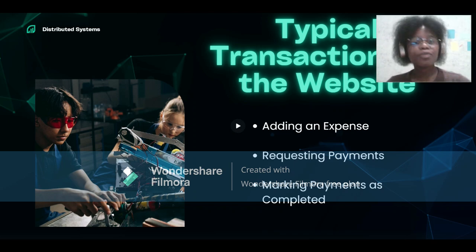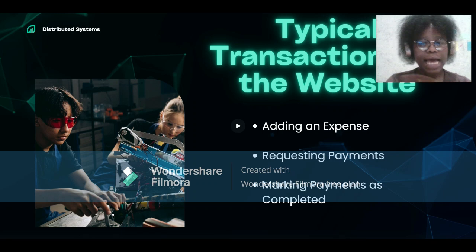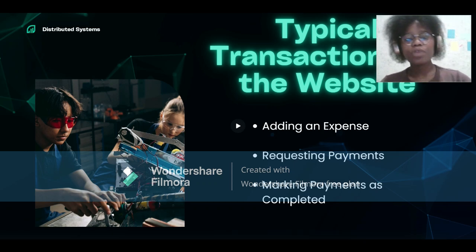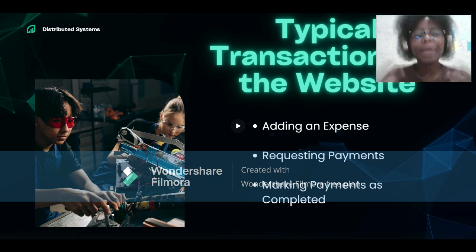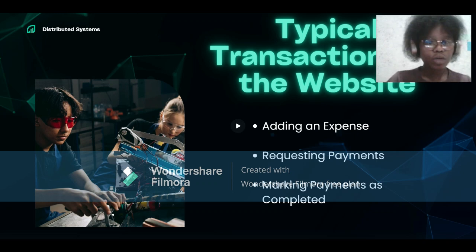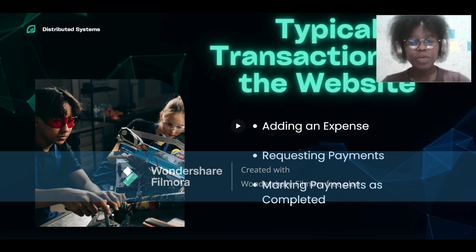Now let's go over the main transaction, or the user experience. First, you add an expense. After you log in, you add an expense. This is where you enter the details of what you paid for, how much you spent, and the date of the expense. If you paid on behalf of your friends, you can also create a payment request.